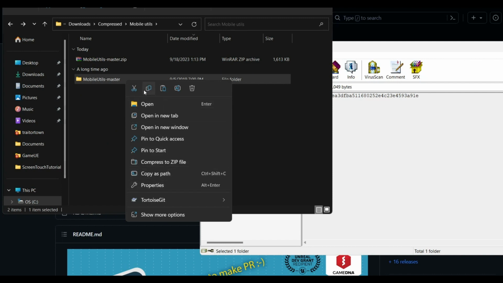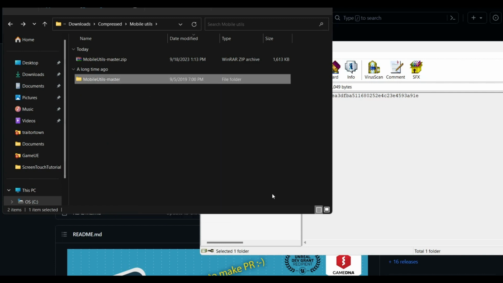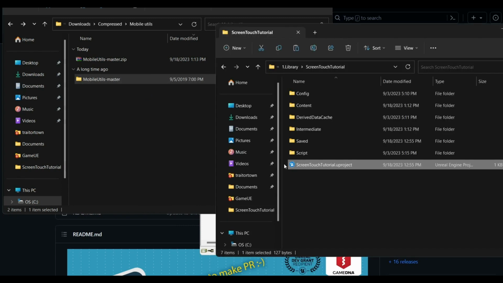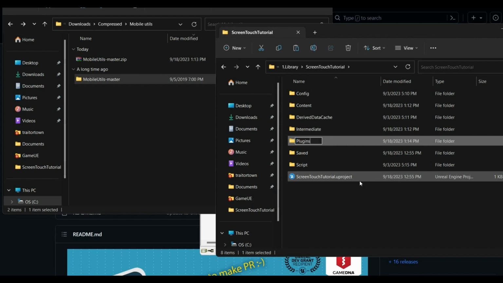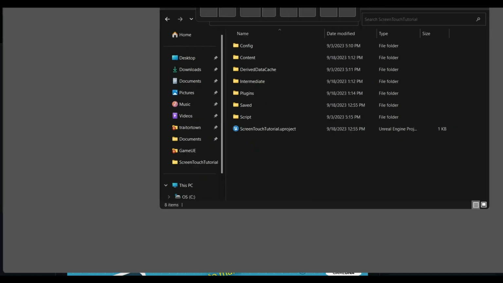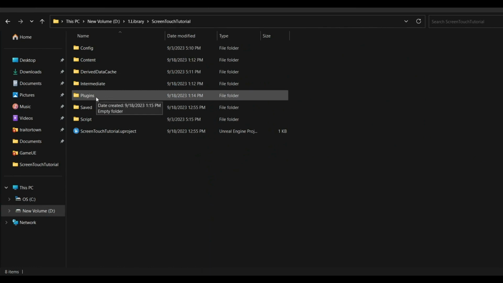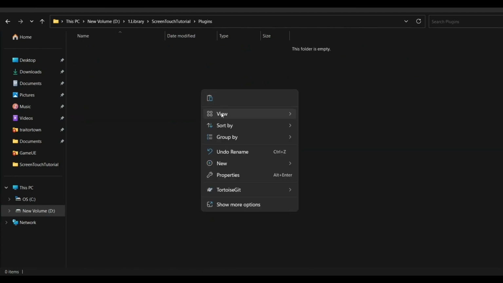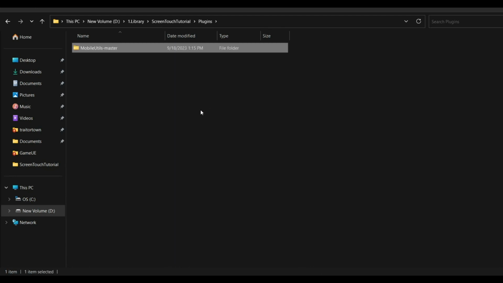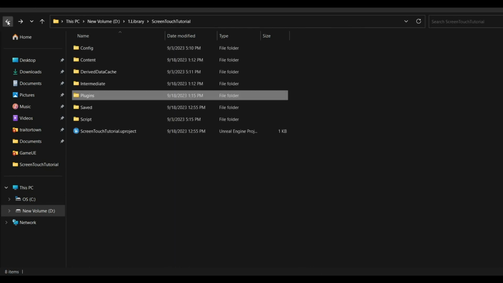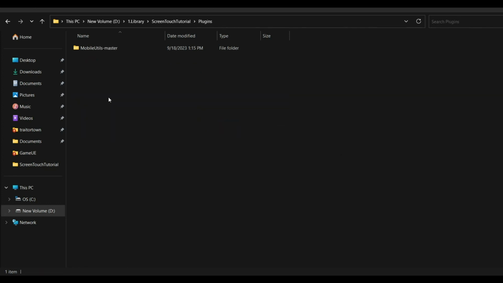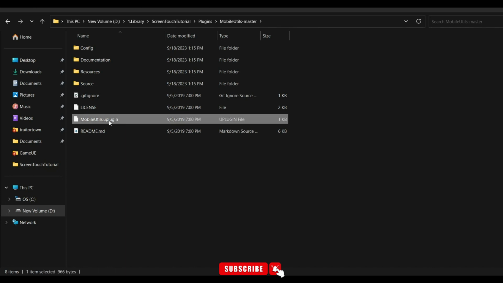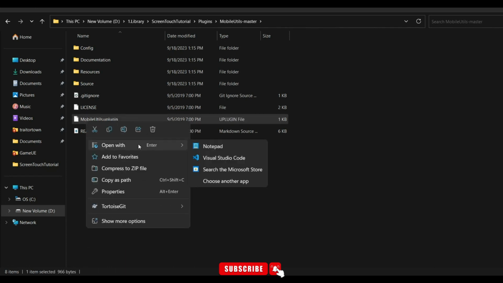Copy the Mobile Utils plugin and paste it inside the project's plugin folder. If you don't have a plugin folder, then create a new folder. I will change the Unreal Engine version inside the plugin file to 4.27 because that is what I am using to create my project.